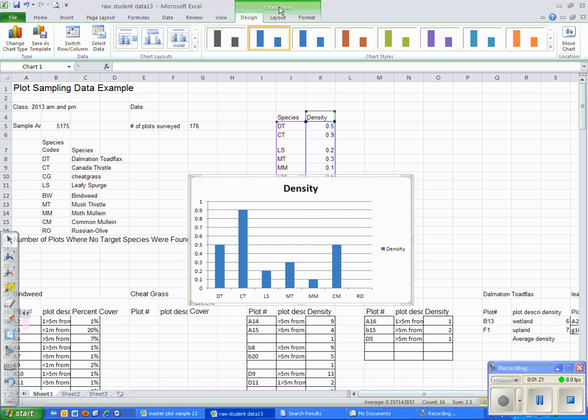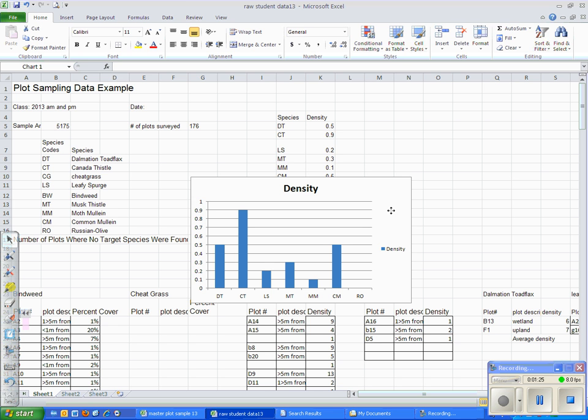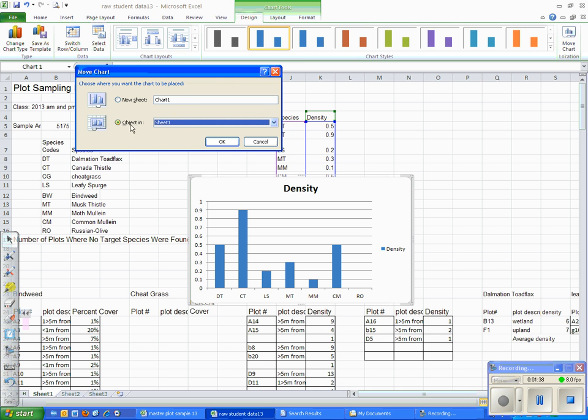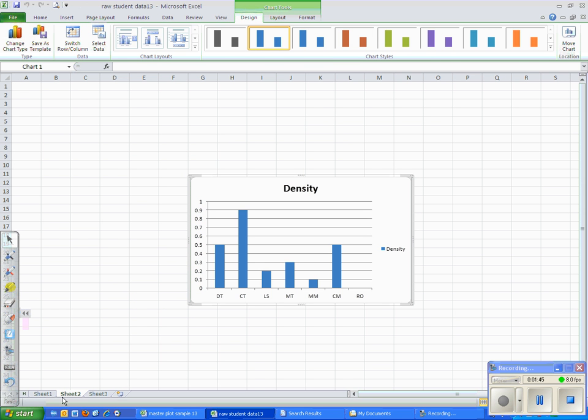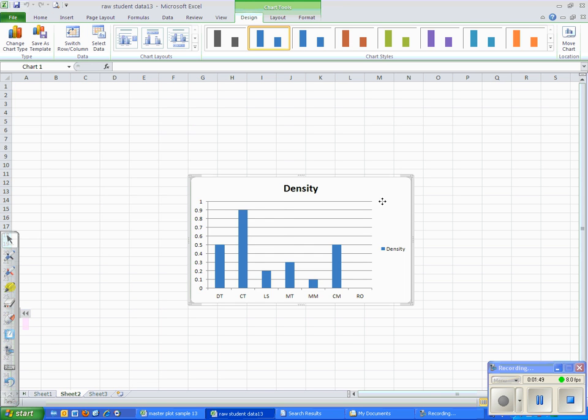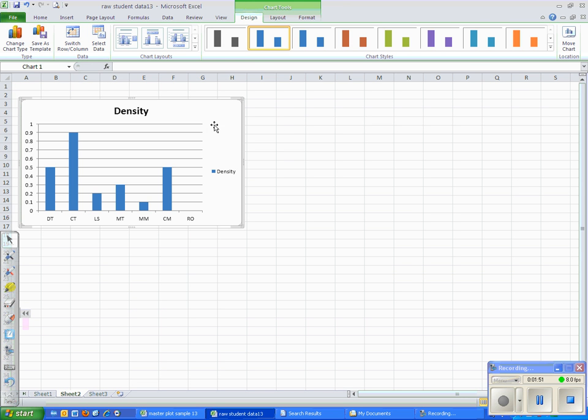As long as the chart tools is highlighted up here, and if it wasn't highlighted, you can click on the graph and then you'll see chart tools come up, and you just click on the word chart tools and that ribbon will appear again. So I want to go to move chart. I want to put it as an object in, right now it's in sheet 1. Let's move it to sheet 2 and hit OK. Now if I come back to sheet 1, the graph is gone, but in sheet 2 it's still here. You can click and move it around.